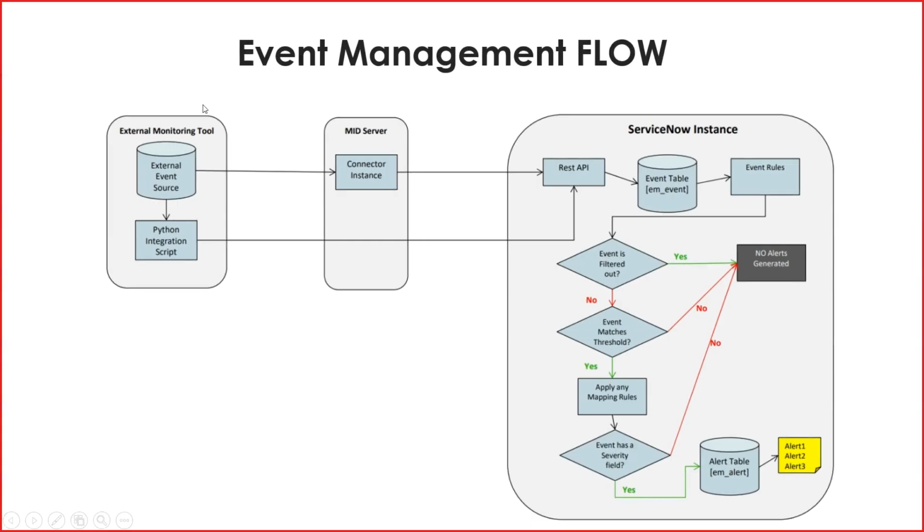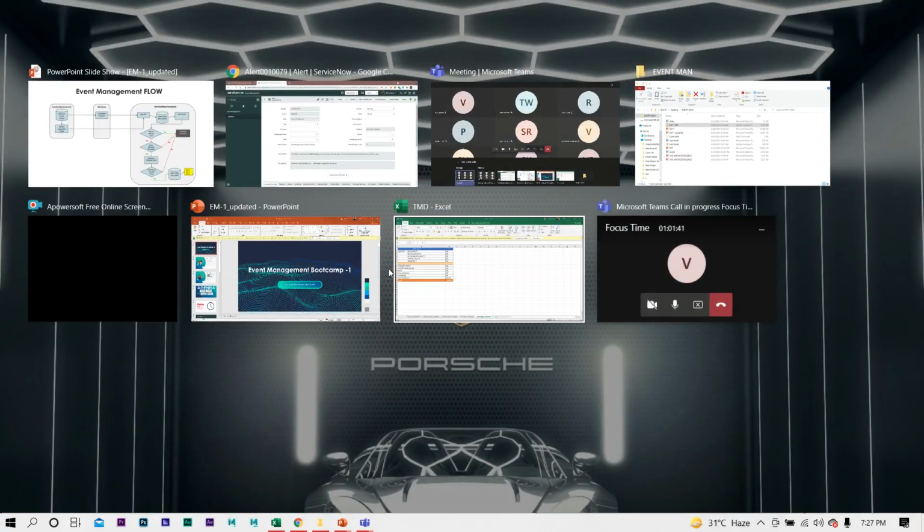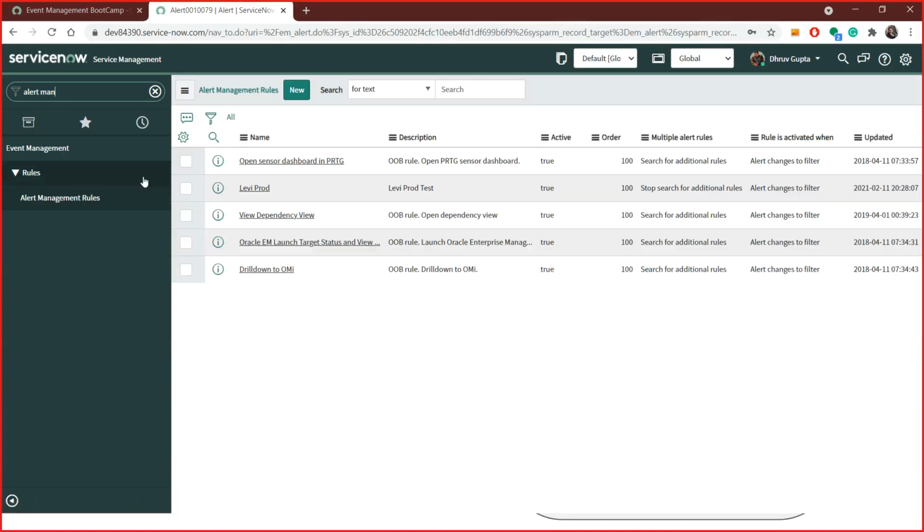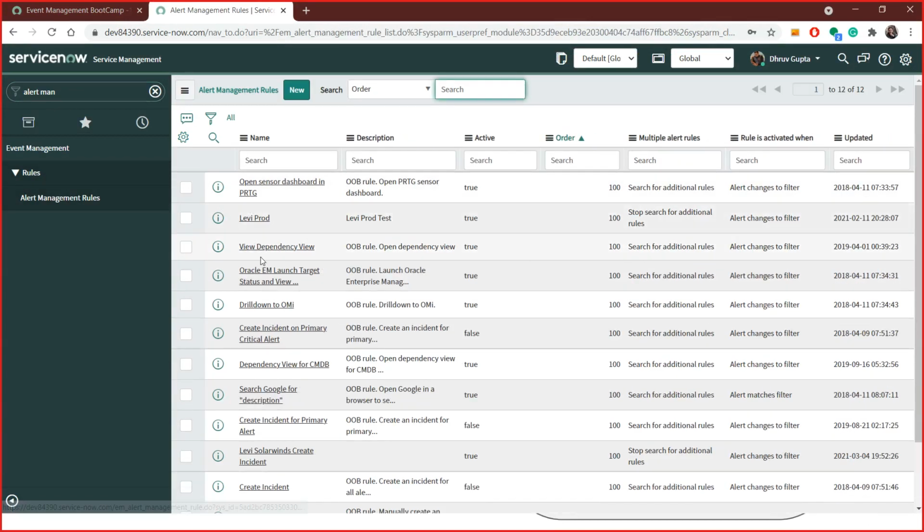So just revising, we get everything in the event table, apply event rules or field mapping rules, and those are converted to alerts. Then at the alert level we have alert management rules. So let me see if I have any example for an alert management rule. I'll give you the definition of all of them. Yeah, I have one.